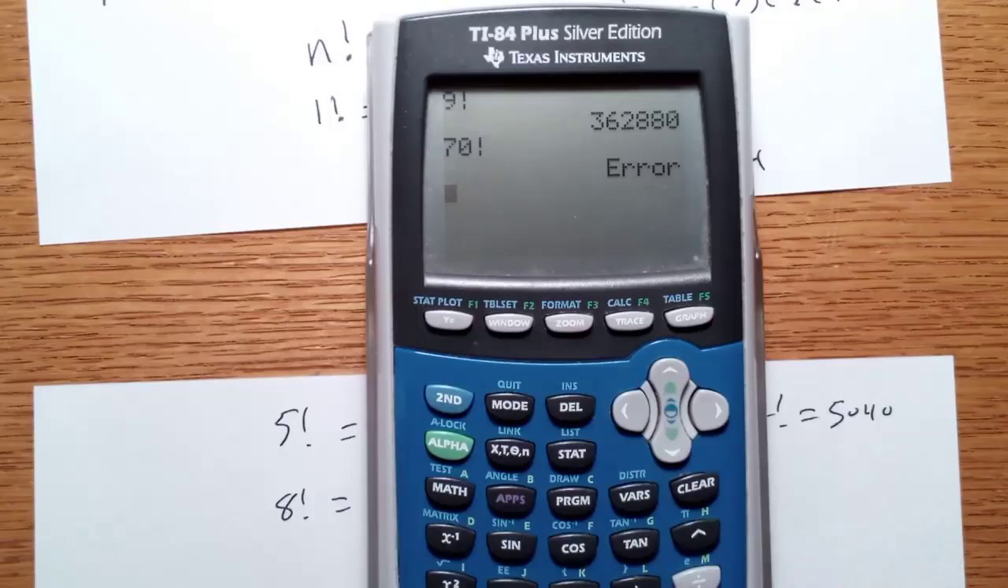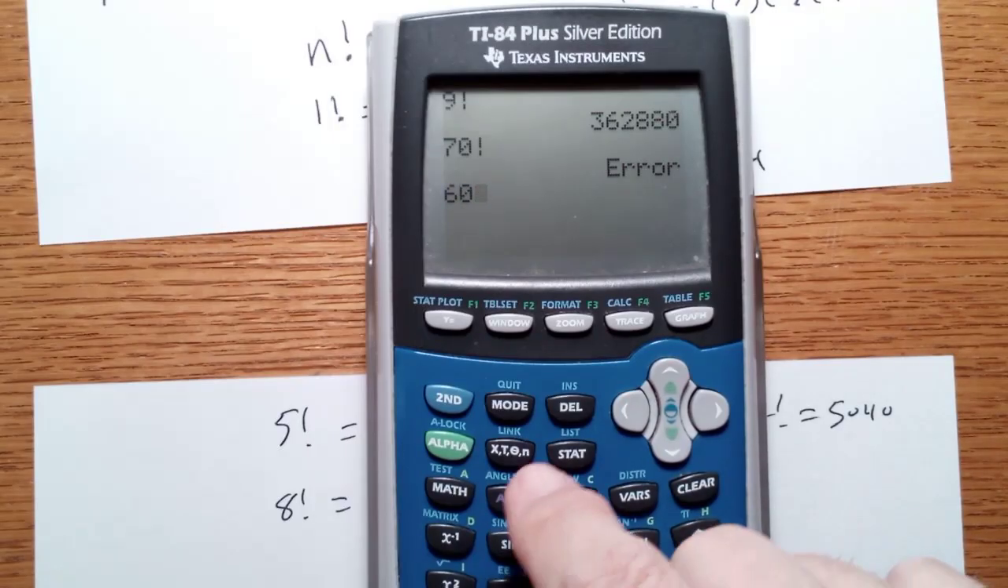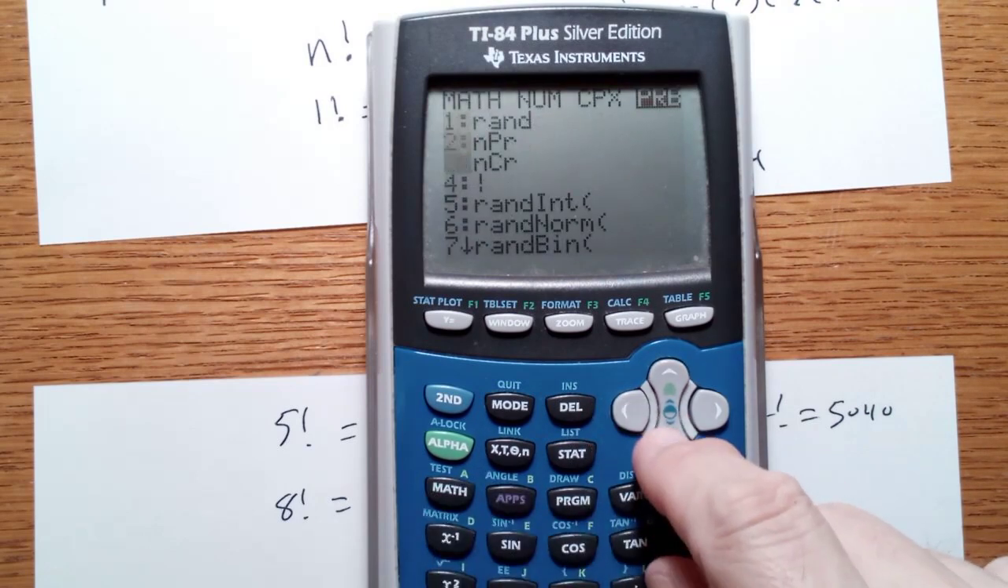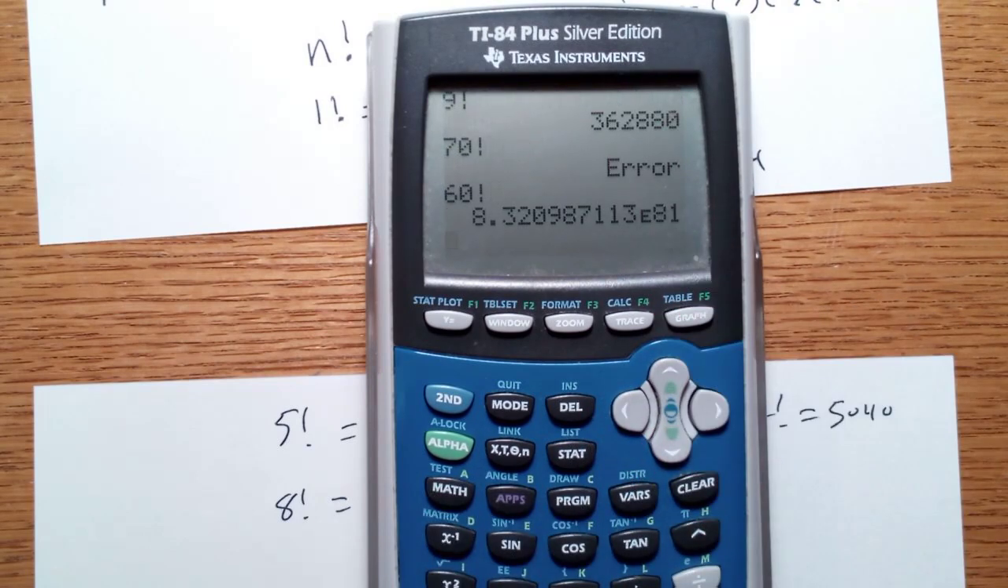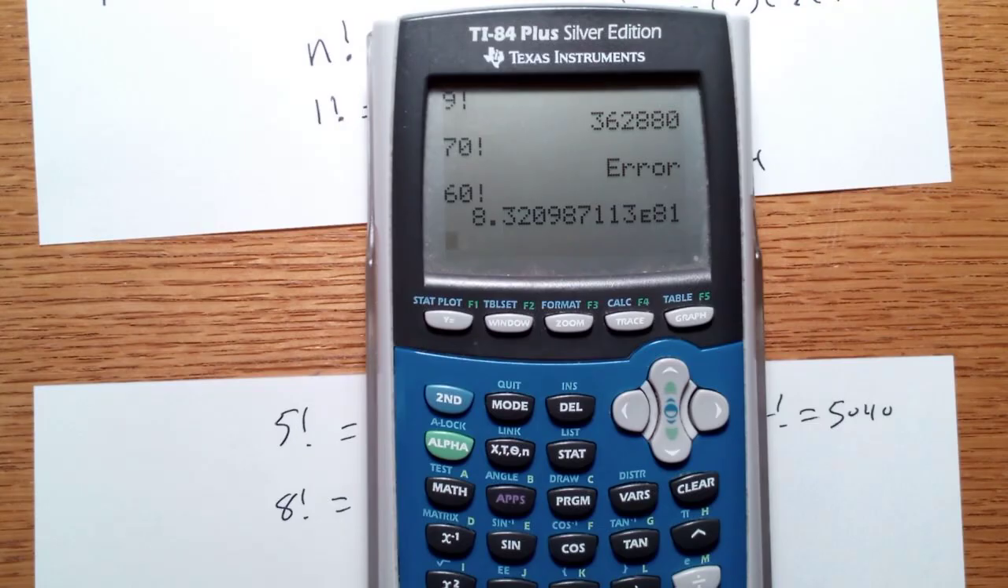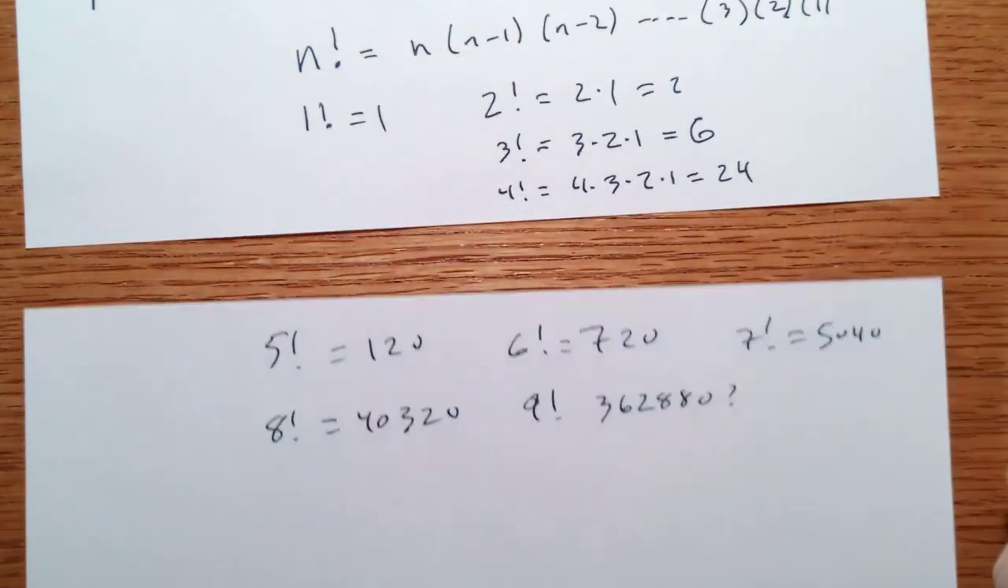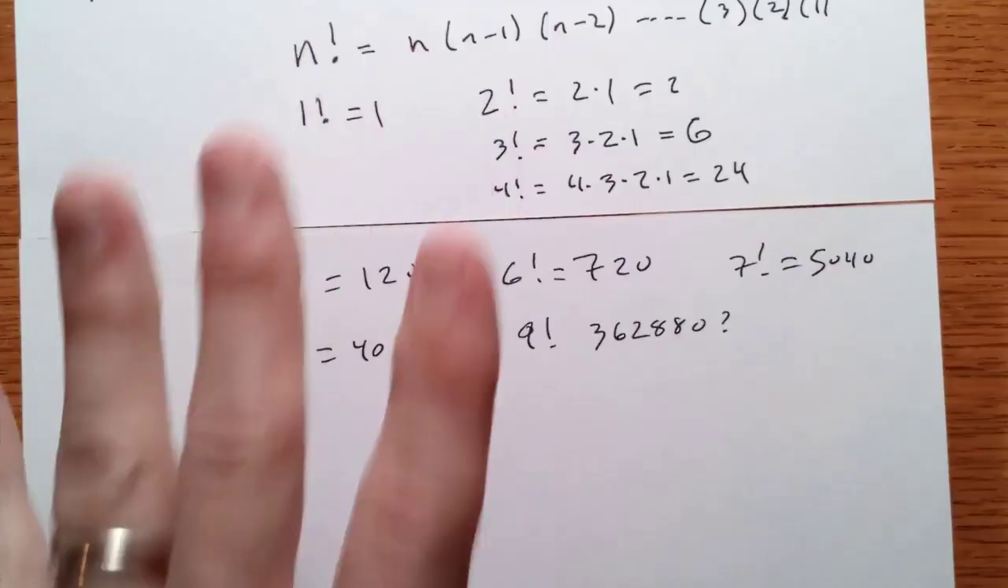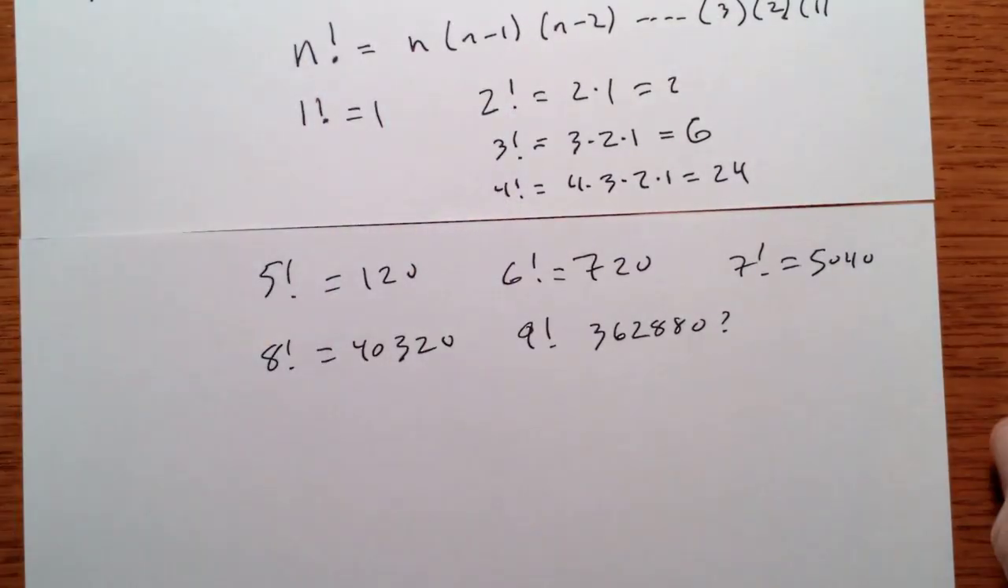These are not just huge numbers. These are mind-wrenchingly huge numbers. 60 factorial is 8 times 10 to the 81st power. For the record, I believe that is longer than the lifetime of the universe, measured in microseconds. These are huge. We're going to use numbers like this when we work with moderately sized data sets. So these are important functions to know and important functions to work with.